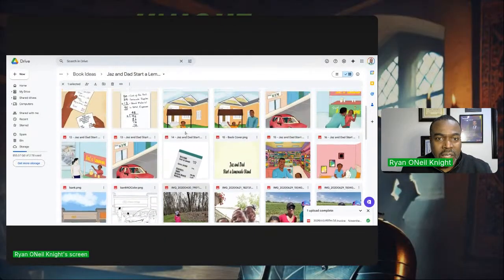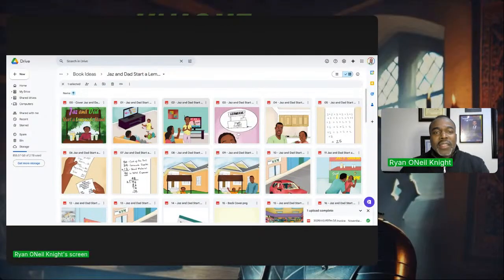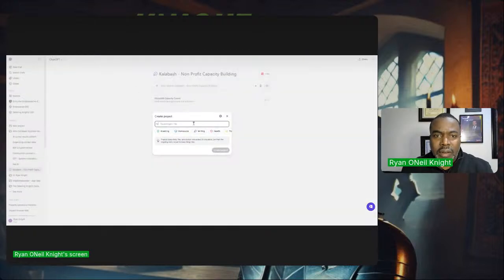So we are going to take these images and learn how to turn it into a cinematic thing, first with ChatGPT. So we're going to go over to chat. Let me find where I put my chat here. So many things happening. We're going to create a new project. This project is going to be Jazz and Dad Start a Lemonade Stand. I'll just leave this because we might do a bunch of different things with this.